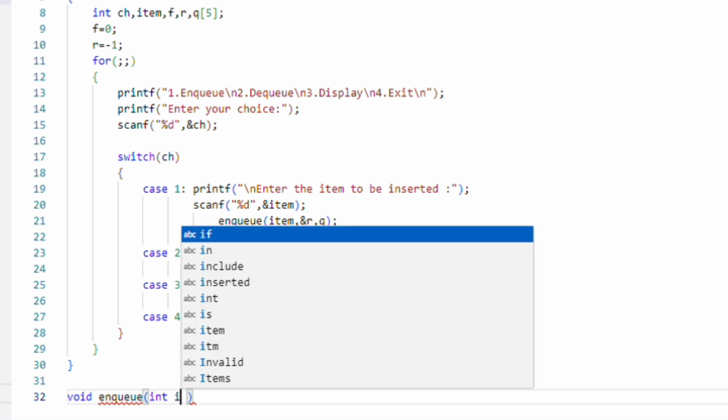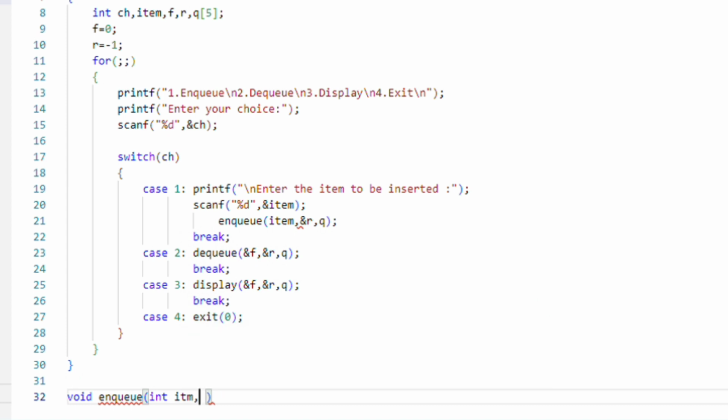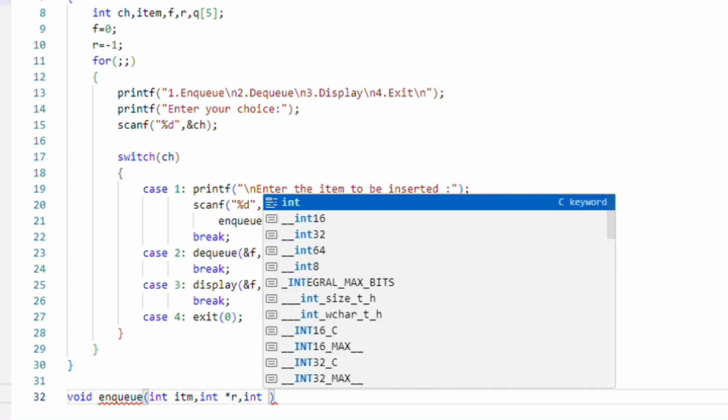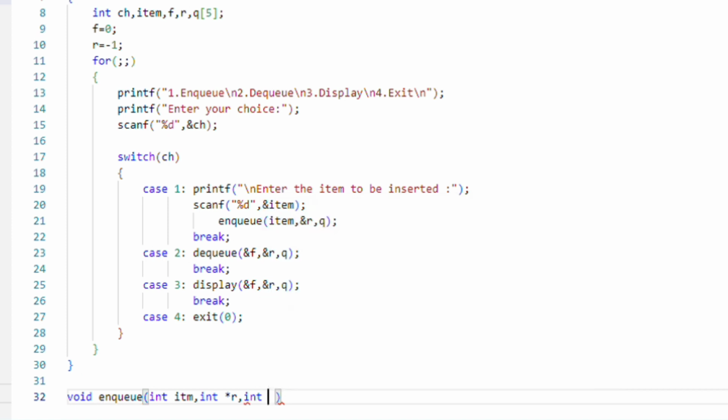So I will have the formal argument itm, comma, and as I am sending the address, I need to receive that with a pointer, the same thing that we have done in the declaration. Which one am I sending? I am sending the address of r. So let me have the pointer variable as r itself. Not an issue. If you get confused, you can have a different name. I'm just having r, the formal argument, which is a pointer variable. Then I say integer q, the same array name.